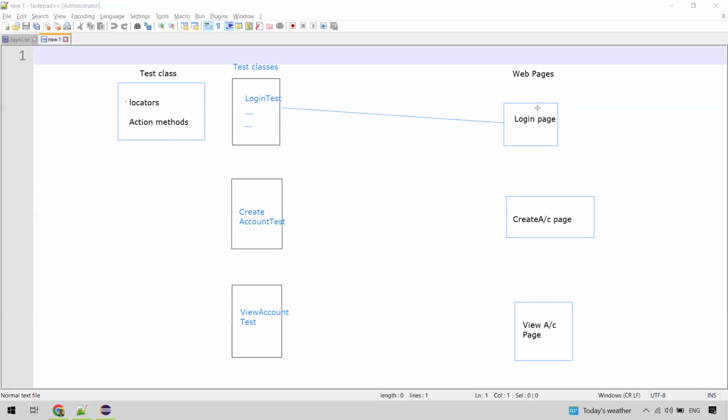So this is a web page, the login page is a web page, and we get the web elements for this login page. We write the code for the elements, which we locate in the test class, and we also write the corresponding action methods within the test class. And we also write the validations within this test class, right? Next, come to test 2, which is the create account test.